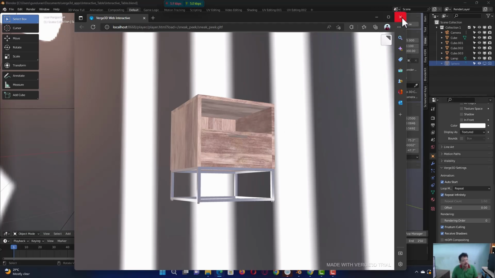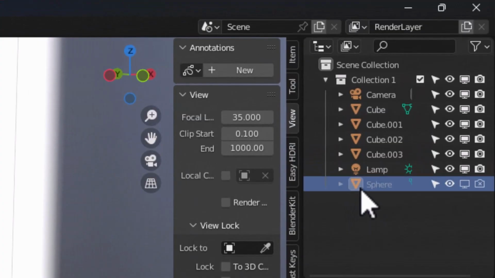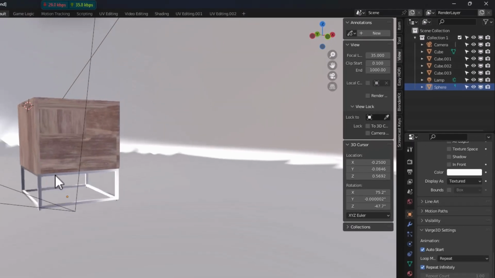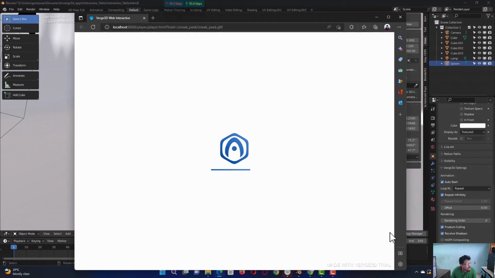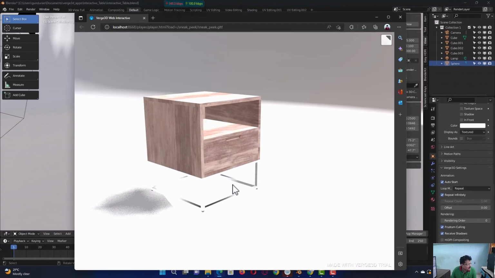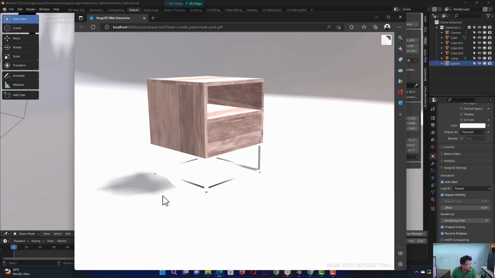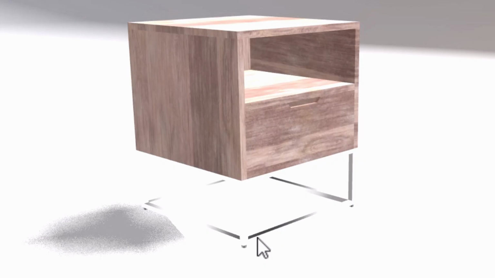So I will close the browser. For this reason only we have created this sphere. We have right now disabled it. Enable this sphere both in the render view and in the viewport view. Now you can see this sphere appearing, and now if I click on the sneak peek, you can see it is actually on the ground, but the problem is the shadow is not very clear.